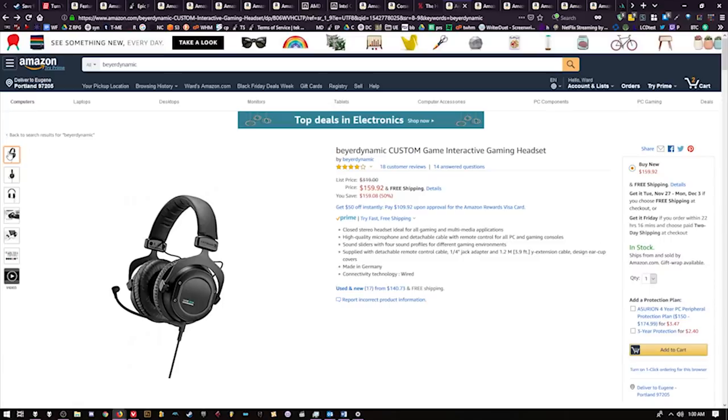Now, Beyerdynamic makes some of the best headphones on the planet. Really nice studio reference headphones. So this is based on their custom ones. This is a closed set of headphones, so it doesn't have quite as big of a soundstage, but still has a really nice sound quality, decent bass, and it has a microphone. Now, normally $319, that's not good.